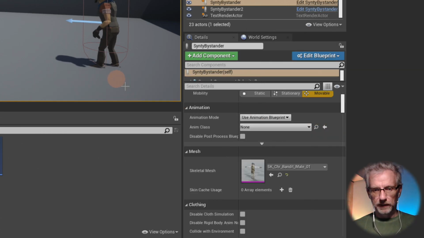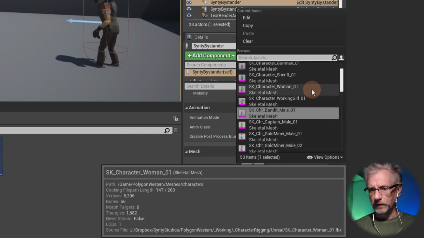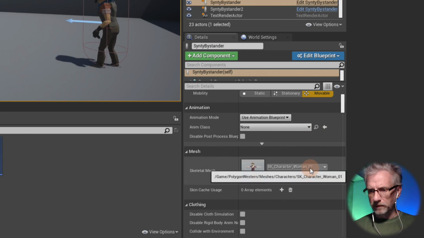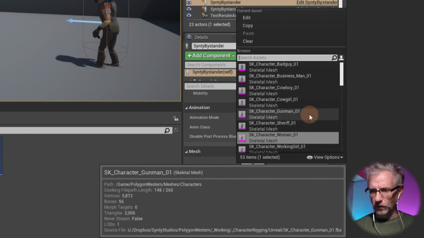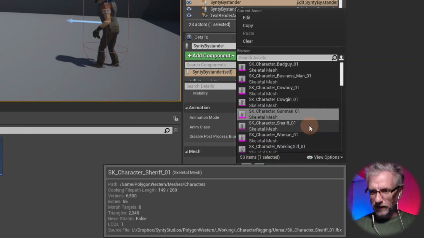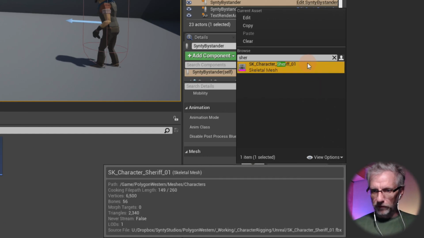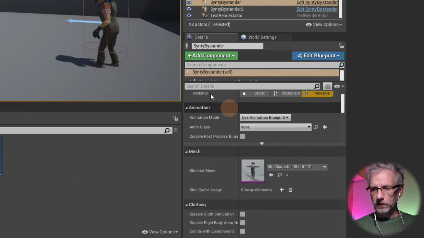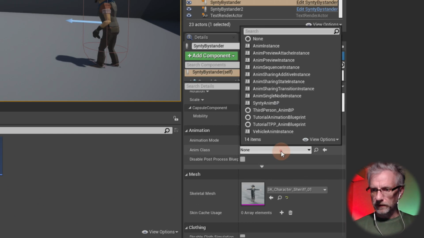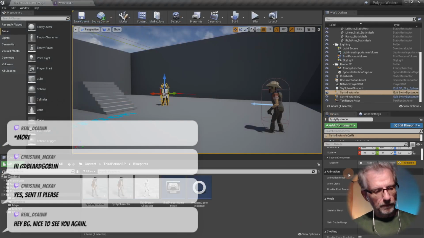Oh, the bandit. No, bandit is from the other pack. He's not retargeted yet. We want to do that as well. There we go. That's woman in the skirt. Skirt isn't working so well. Gunman. No, gunman also doesn't work. Got to retarget stuff for that. Where's the sheriff? Sheriff, there we go. Sheriff also doesn't work. Sheriff, what's going down? Oh, I know, because we need to give the sheriff the Cinti animation blueprint there.